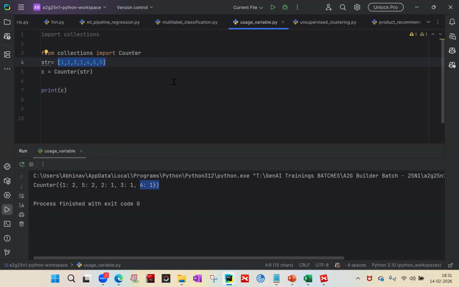Now it can work on a set also, but it may not be that relevant because a set contains unique elements and each element appears only one time, right? So you can use it on a set, but it's not meaningful there. It will print each element appearing one time. So if I run it, see, it prints each element appearing one time. So it is not very meaningful when you use that on a set. But yeah, you can use it.